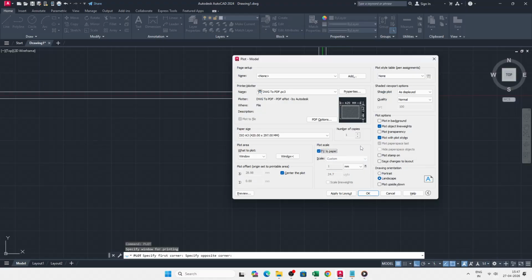Choose your plot style. Select Monochrome.ctb if you want a clean black and white output, which is common for documentation and helps emphasize line weights. Choose None to print in color if your drawing uses color to convey meaning. Make sure your line weights and layers are set appropriately for the style you pick.